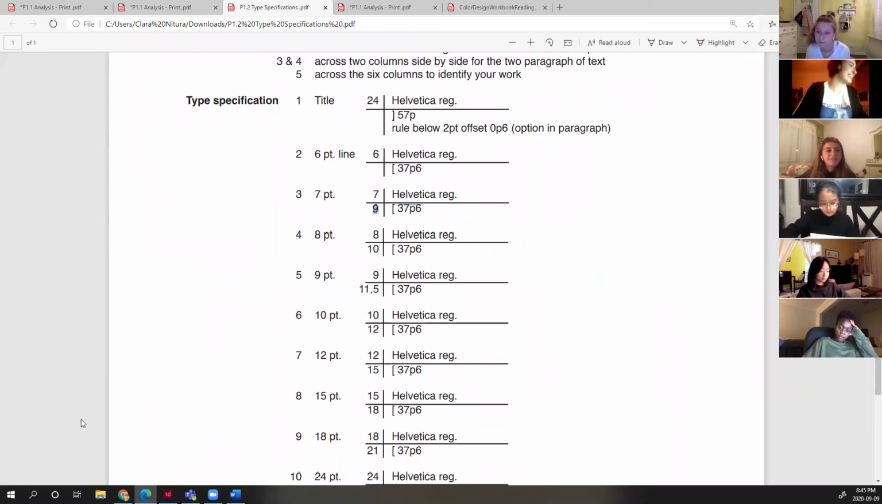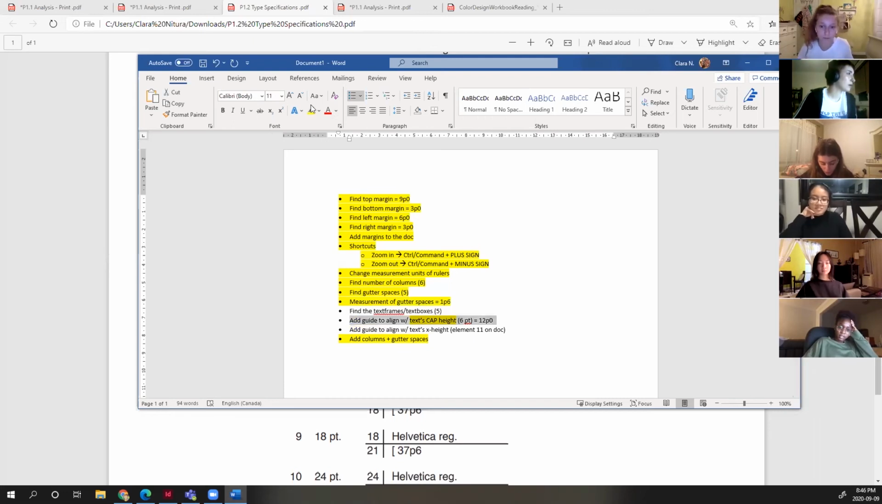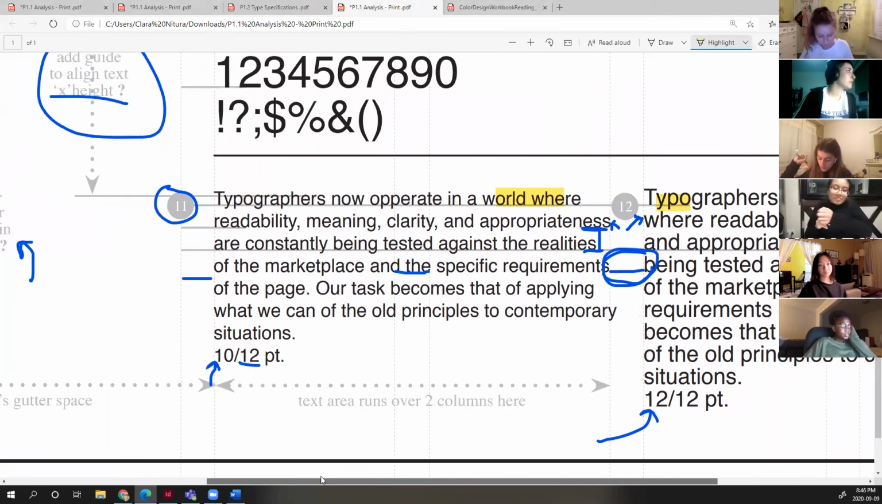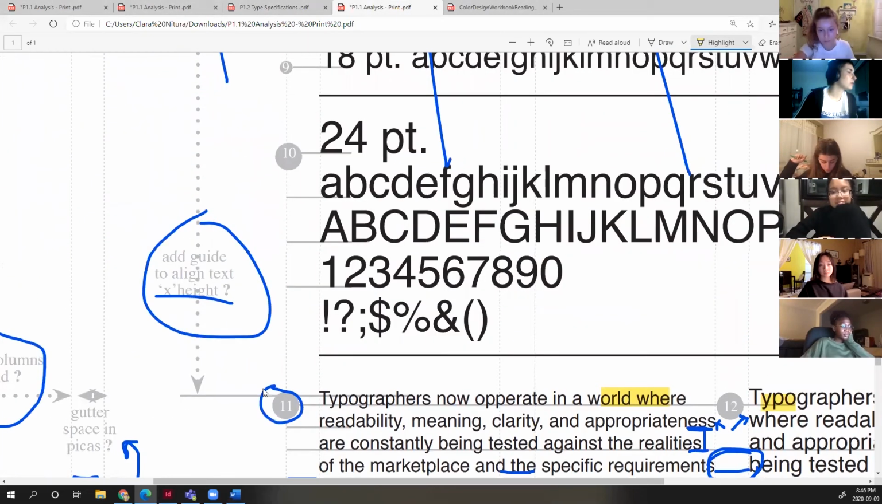So now we're going to add a guide to align the x height. Is that what we're doing now? Exactly. So let's do that because I think that's the last one we need to find, right? Yes. Okay. So the x height here is for this one, the first line of element 11. Okay. So is it the bottom? It's the bottom line.